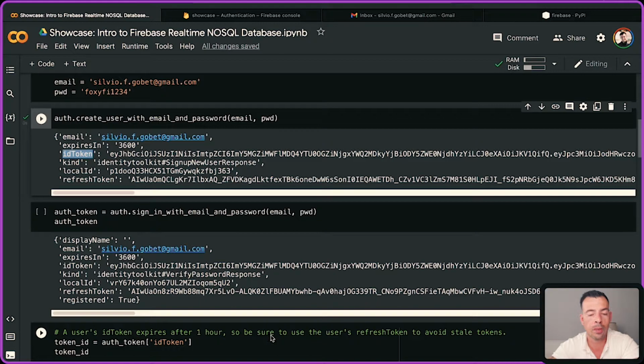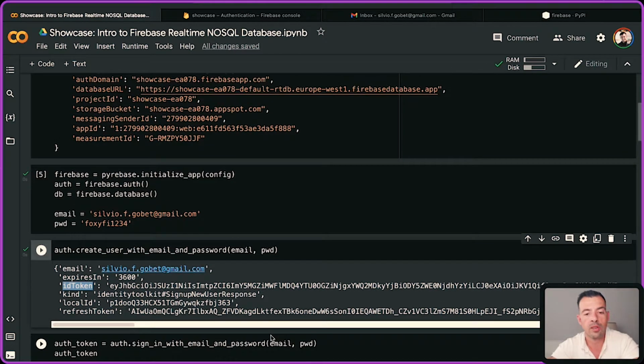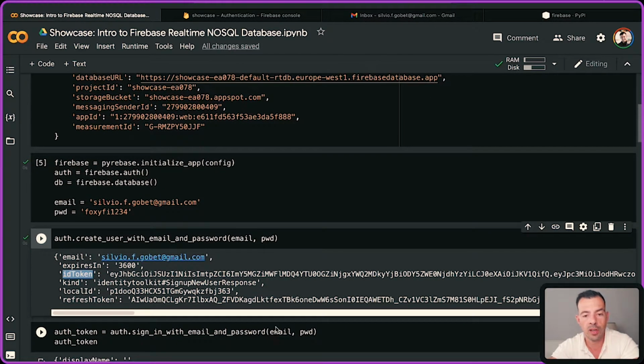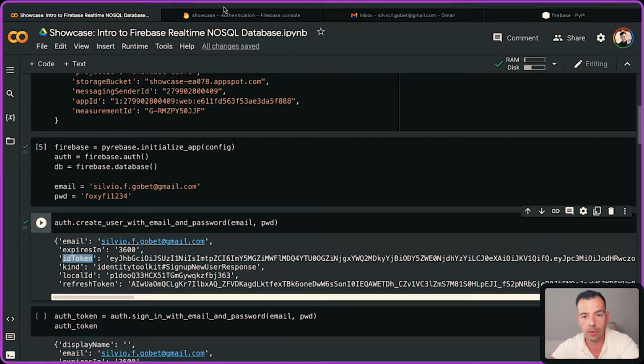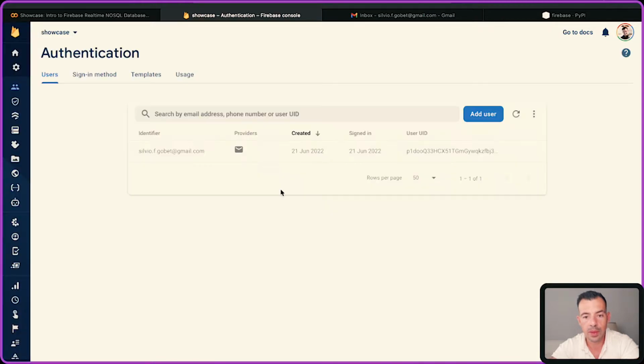The user ID tokens expire after an hour, so you need to be able to refresh them. This is only for security reasons, to avoid the tokens being stolen, so there are no infinitely running tokens on your database. So if we go back to the database and we refresh this, we can see now a user has been set up in this database. Created today, signed in today, and has this user UID.